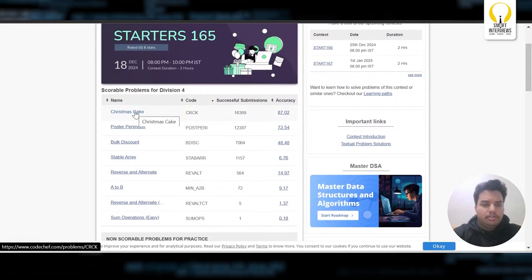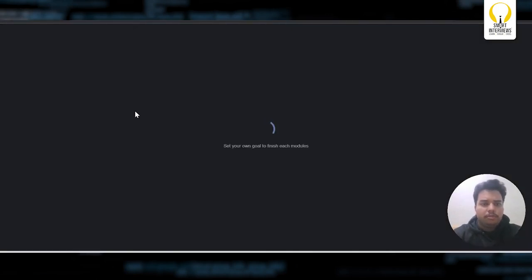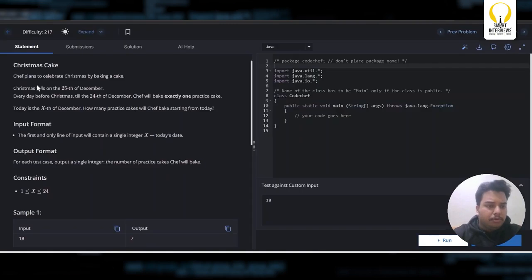Let's see Starters 165 problems. Let's get started. So let's start with the first problem, Christmas cake. The problem says that chef has some plans to make cakes for Christmas, and till Christmas every day chef tries to make a cake, exactly one cake per day.